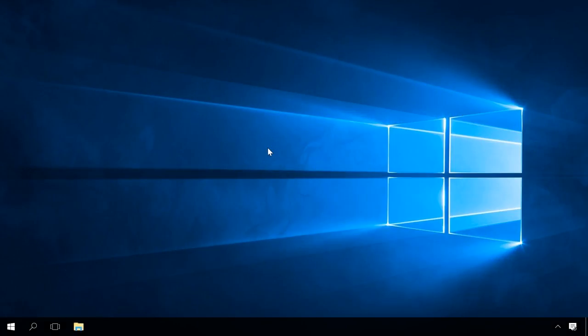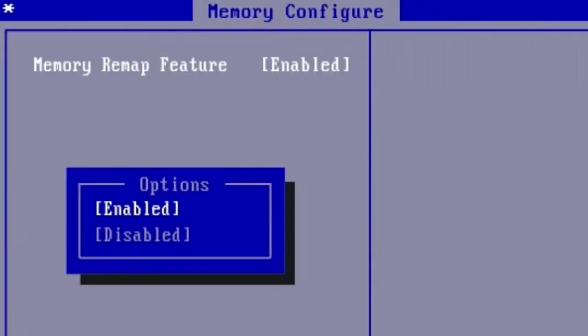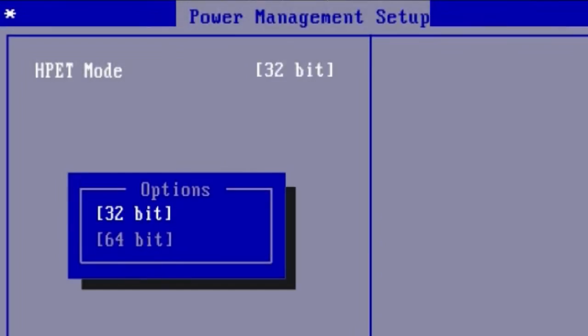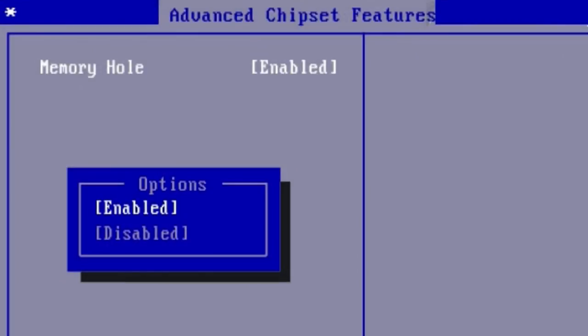In BIOS, you may also find certain limitations for the use of system memory which should be checked too. Look for settings like Memory Remap feature. It should be enabled. If you have the function HPET mode, it should be set to 64-bit, and Memory Hole setting should be disabled.